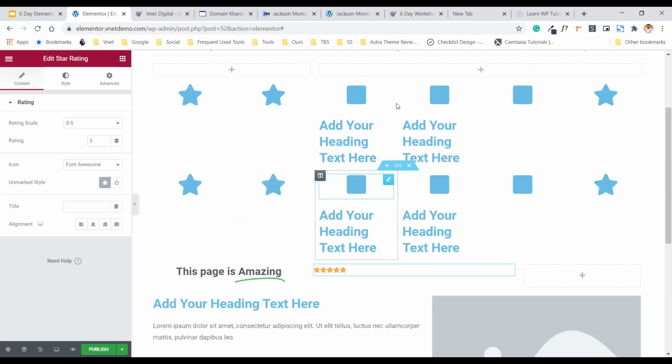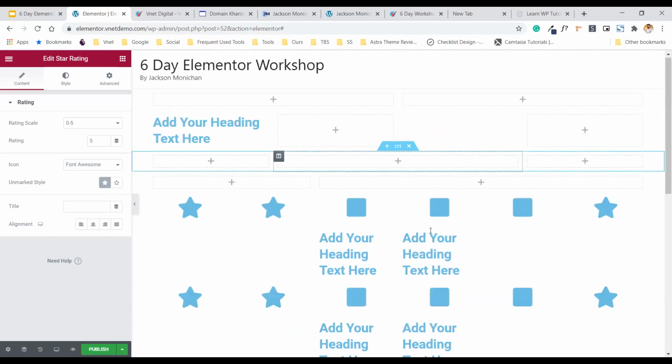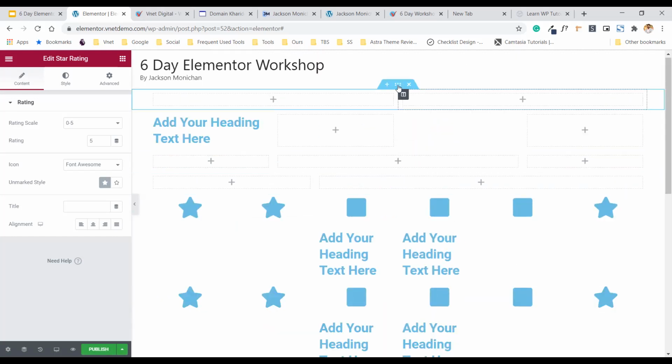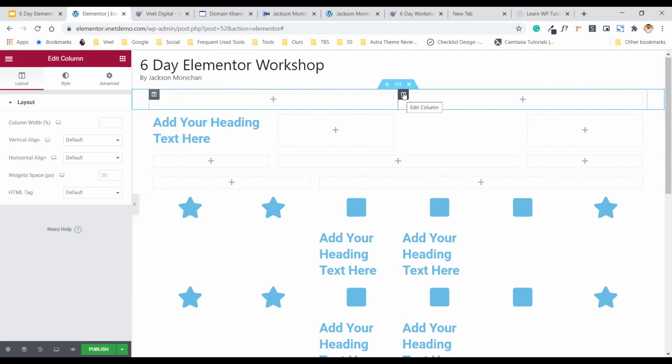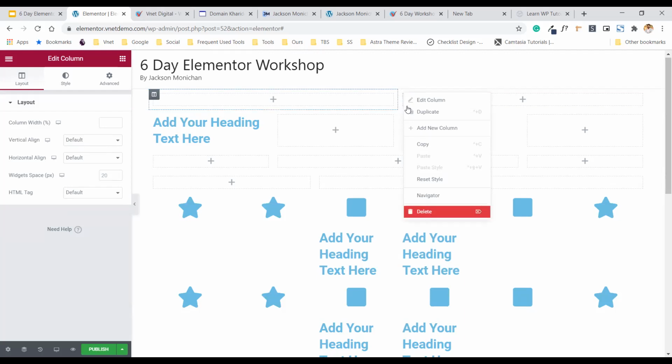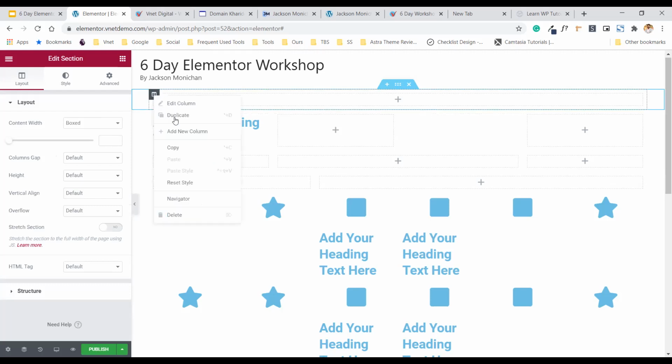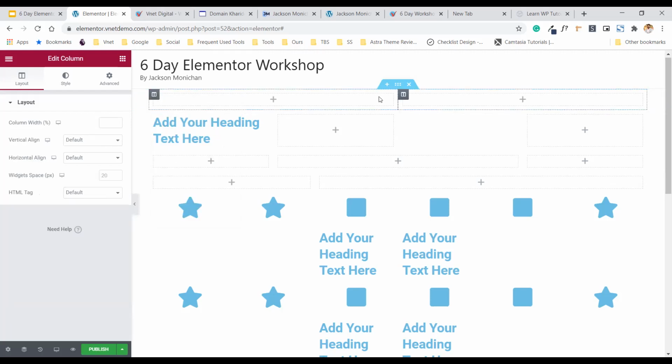Now, just a quick recap. So far what we have seen is sections. Sections are the whole thing which you see in blue. Inside sections you have columns. You can add multiple columns or delete columns by right clicking on the settings and choosing delete. So now this is a section with one column. If you want additional columns, you can just click on add new column.